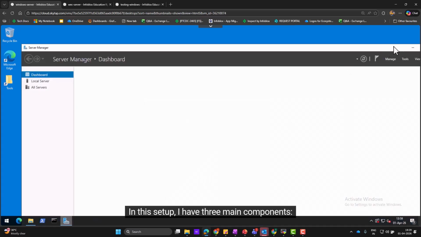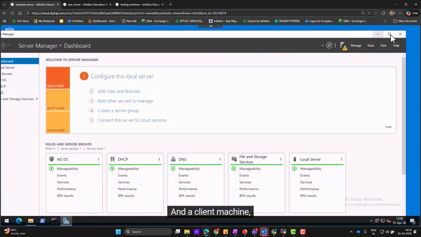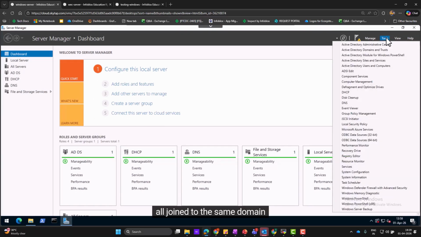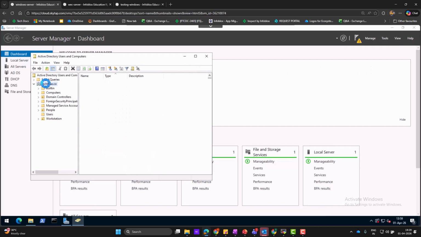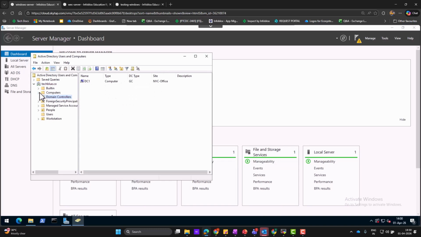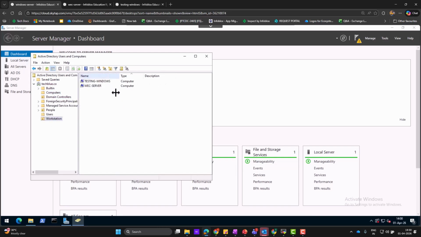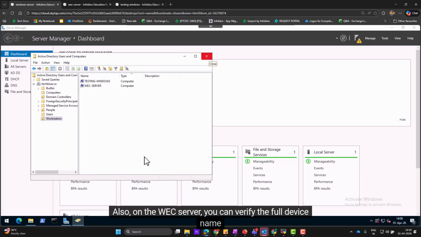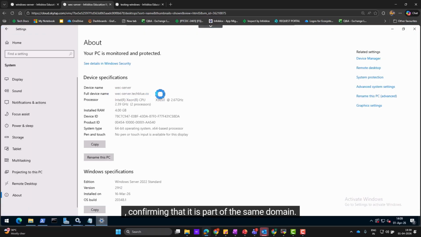In this setup, I have three main components: a domain controller, a Windows Event Collector, and a client machine, all joined to the same domain. Let's quickly verify that. On the Windows server, you can see the domain techblue.co, with DC1 as the domain controller. And in the workstation, we have the client machine testing windows and the WEC server, both domain joined. Also, on the WEC server, you can verify the full device name, confirming that it is part of the same domain.